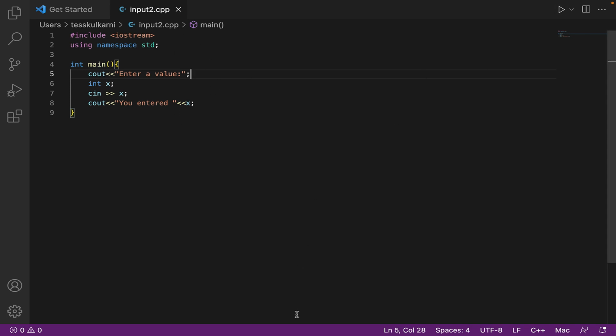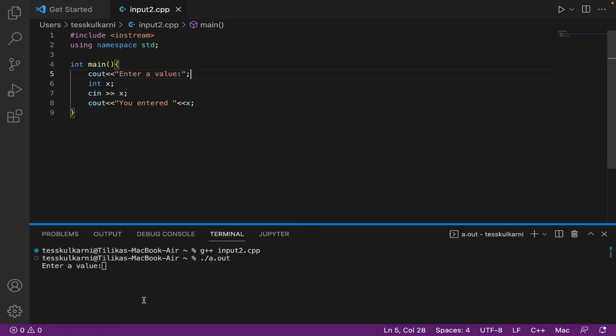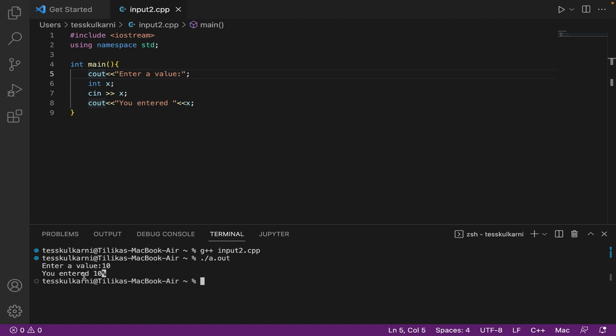When I run the code on the terminal, it asks me to enter a value because of this line of code. So I can enter an input as an integer. Let's say I enter 10. Then when I click enter, it prints out "you entered 10". This is because it takes 10 as the input, assigns it to the variable x through this line of code, and then through this line of code, it prints out "you entered" and then the input, which is 10. So this is how you can take input from the user in C++. It can be very useful.